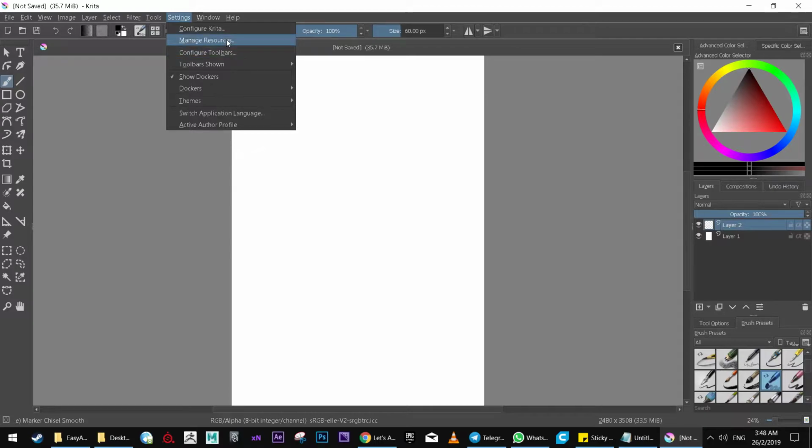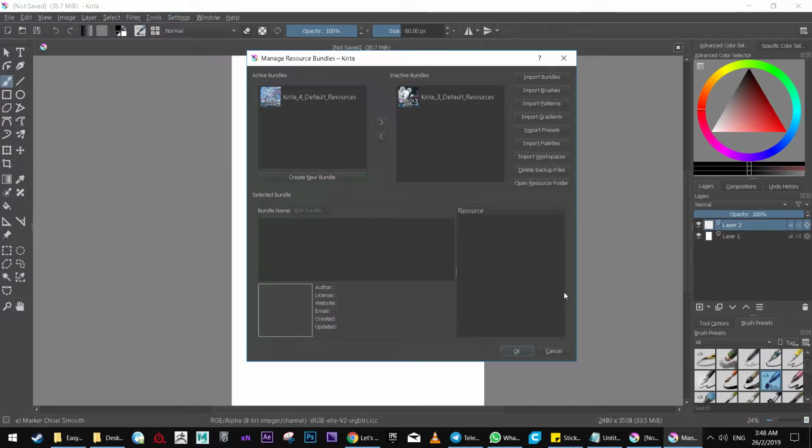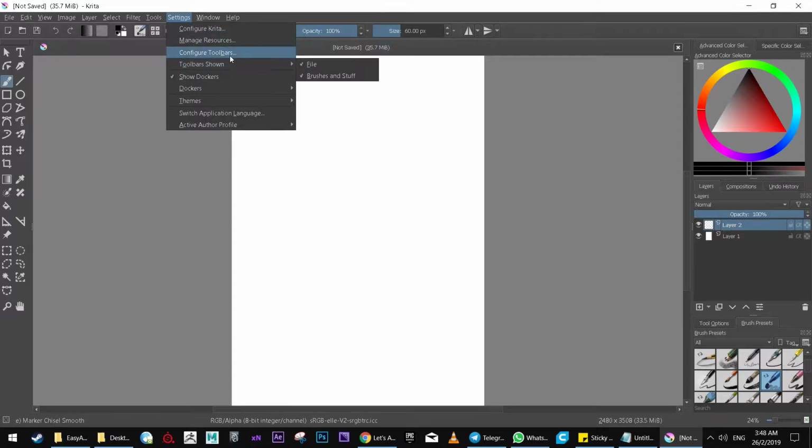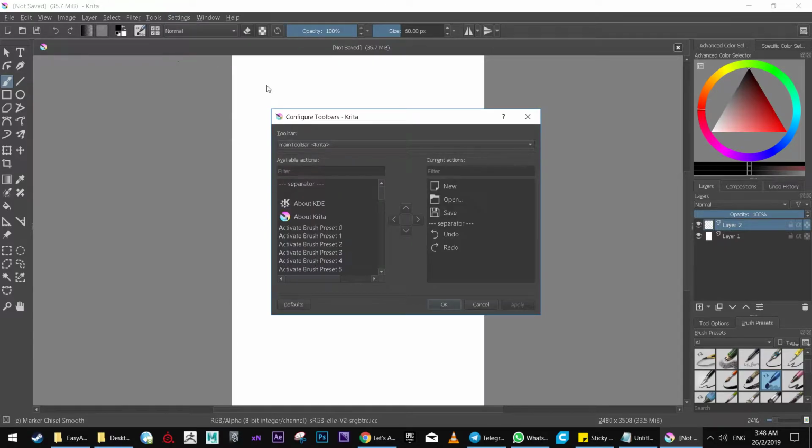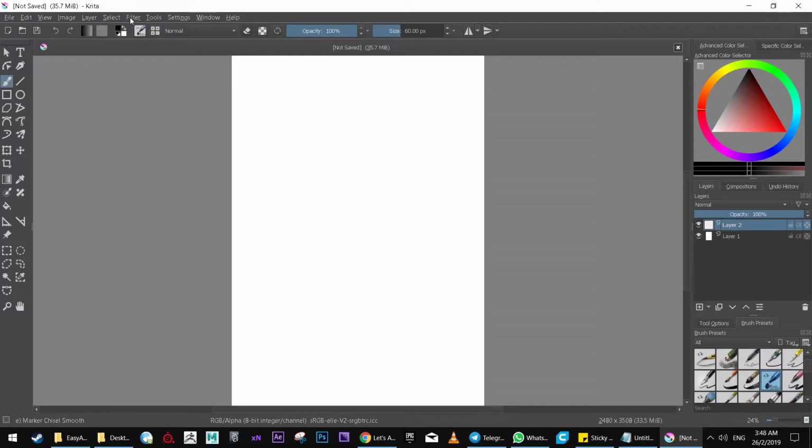Let me see here. Manage resources. Oh, okay. So if you want to import brushes, patterns, and all that stuff, this is where you do it. Let's see here. So if we go to configure toolbar, we can actually have, what do you call this? Oops. Actually, I overdid it.